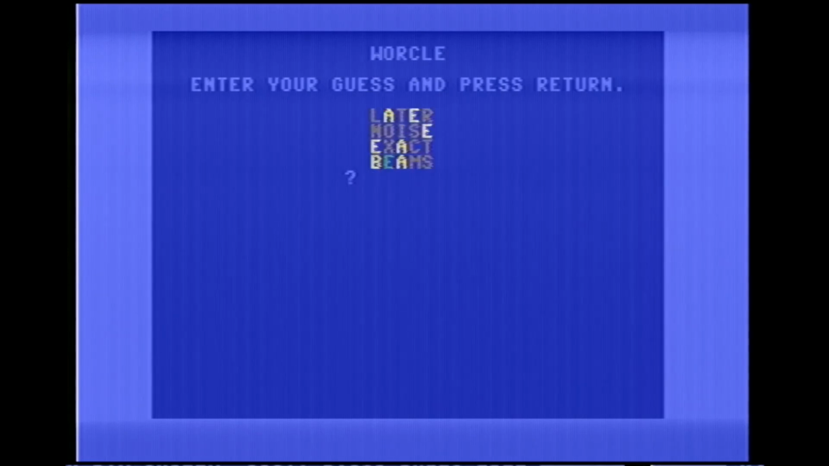Okay, we found the E, and now we know that there's an A and a B in the word also. How about this? No, that's not right. Okay, the word was "kebab." Well, that's Wordle. So it works just like Wordle.